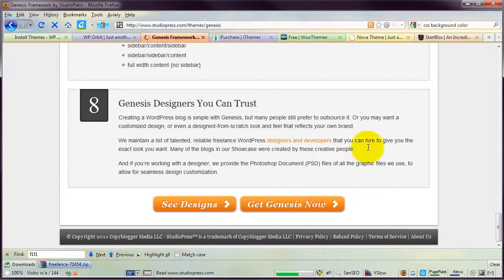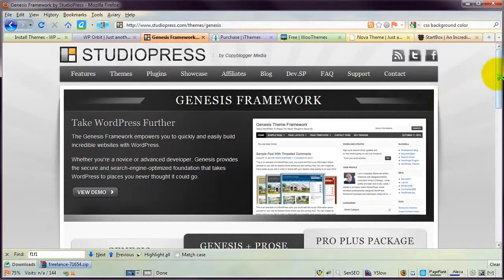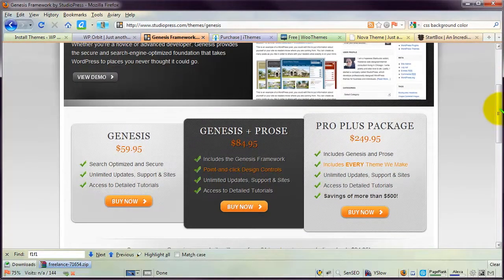Get Genesis now. If you want Genesis, they have 3 different packages. You can just get Genesis on its own, you can get Genesis plus 1 theme, which is called Pros, or you can get their Pro Plus package. It includes Genesis, Pros, and every theme that they make for $249.